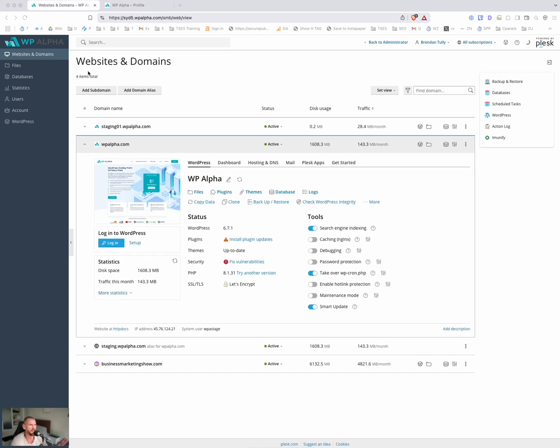Having 2FA there, or multi-factor authentication, MFA, will give you protection against circumstances where passwords are leaked. So very simple. I'm already logged into the console here.